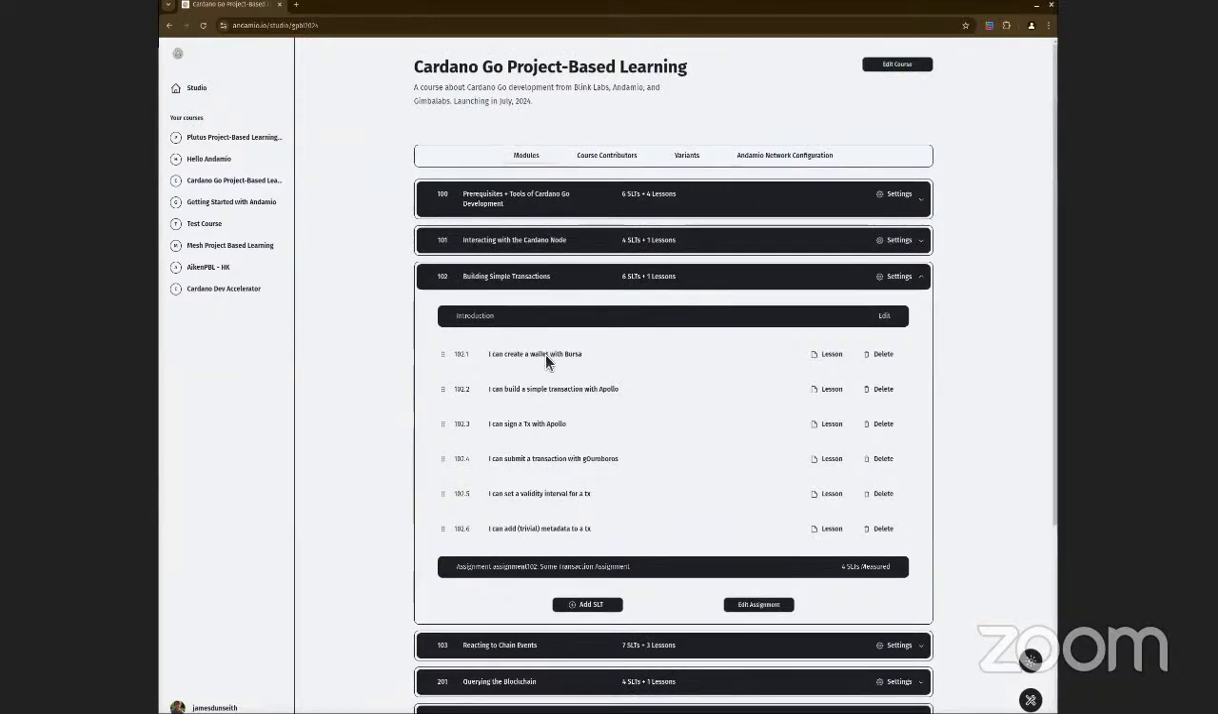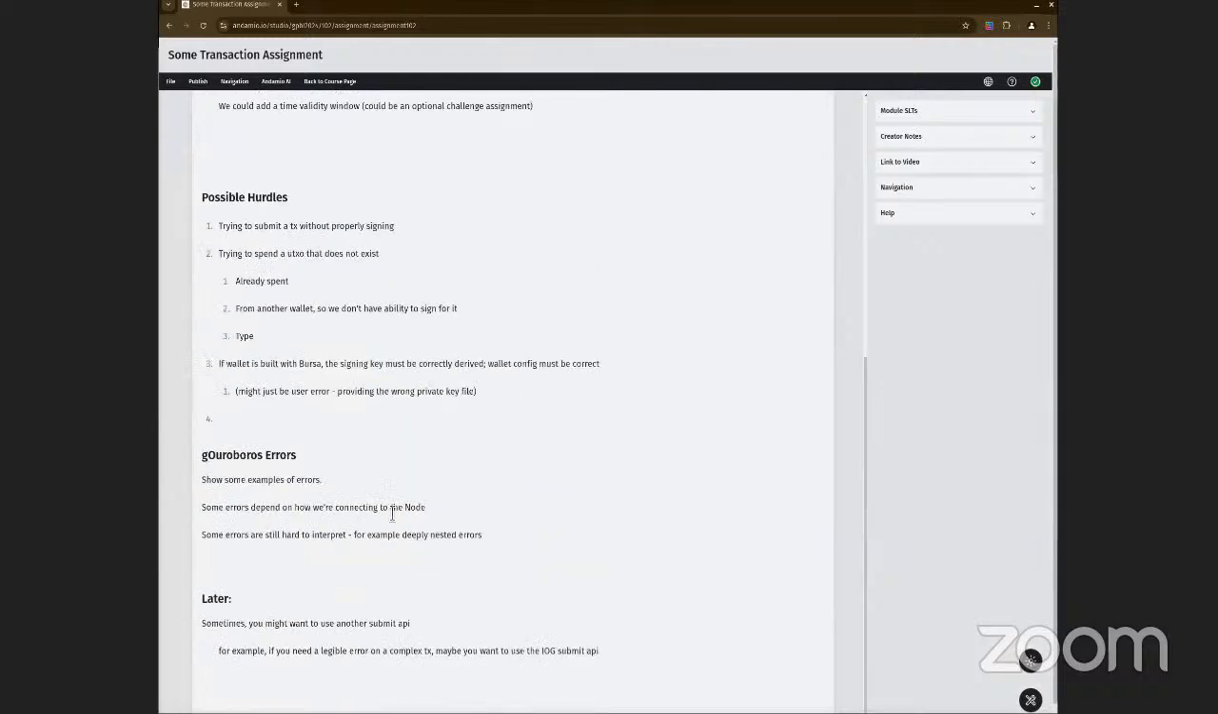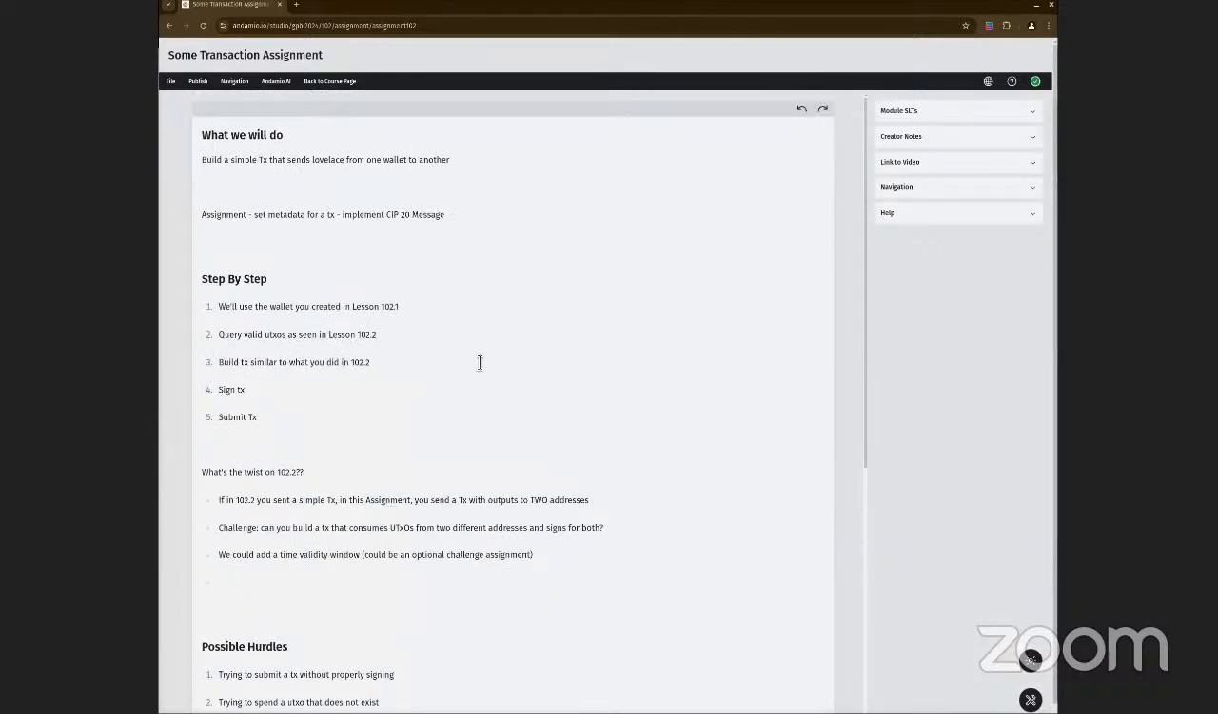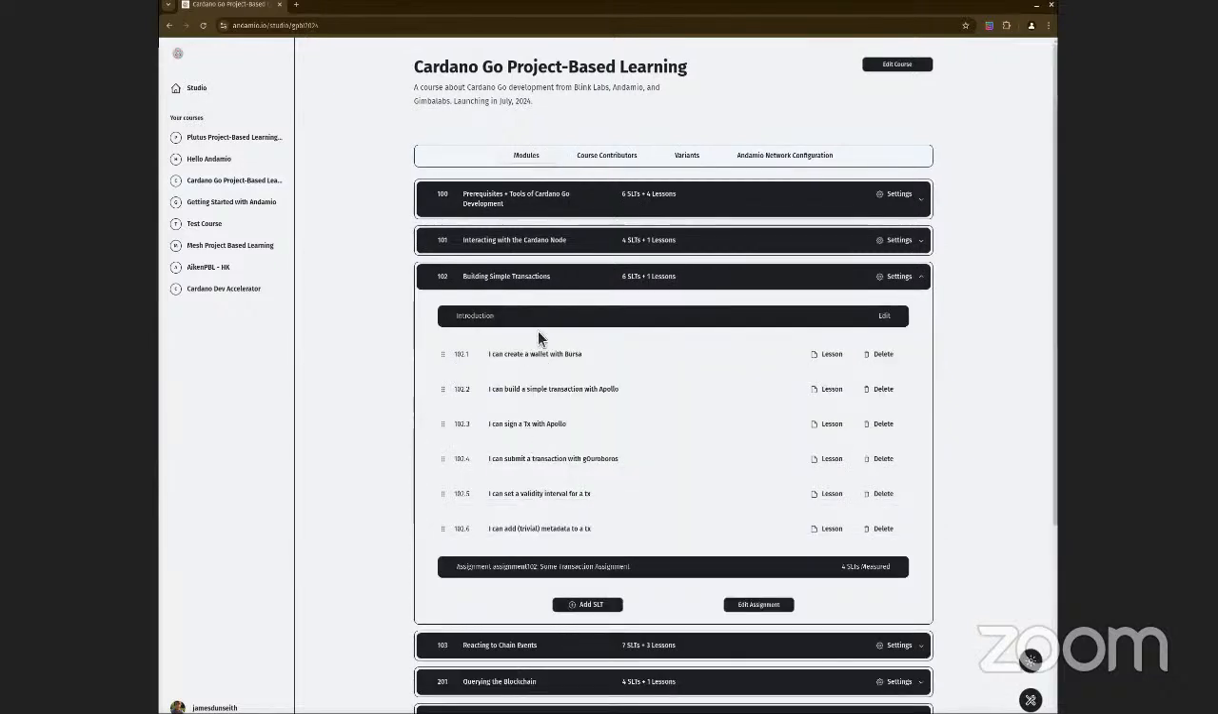So if we show people how to set up wallets and build transactions, what's a project we could do here, right? We have a placeholder that says some transaction assignment. We have some initial ideas here of what we might do. And when we're planning a course, this can be a really helpful way to already know the project we're going to give people, so that as we're writing these lessons, we've already got that in mind and we're dropping little breadcrumbs that are going to help people once they get to here. So I think that's the position we're in.